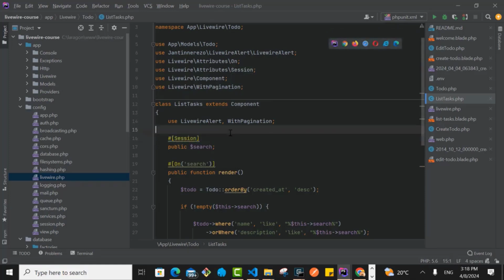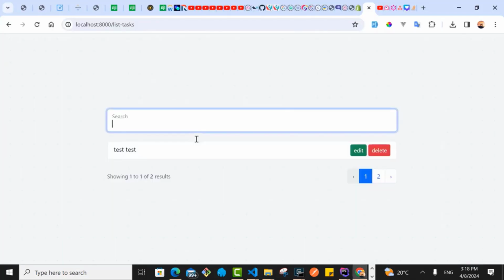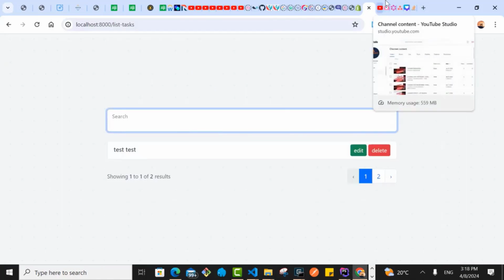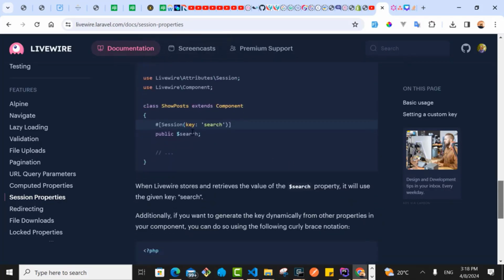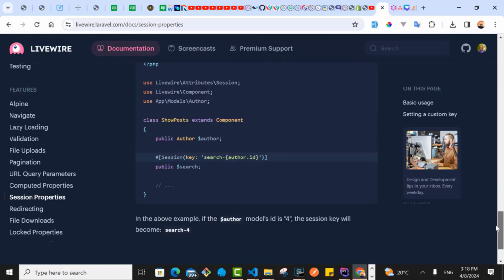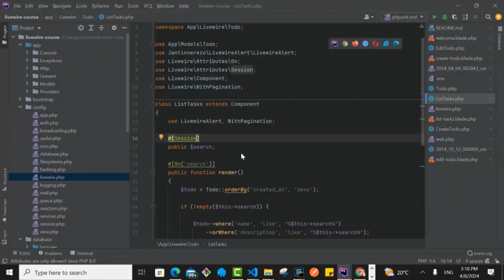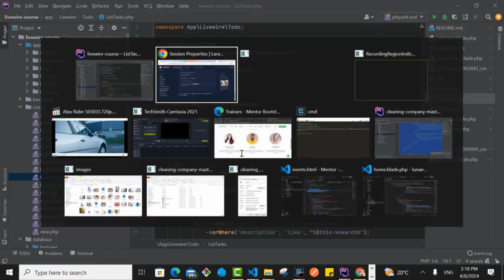And then this session, you can pass a key. A key is a unique identifier for that session value. You can pass a key, but I'm not going to do that, because I'm using only one search. Maybe you have different searches that you want to use, then you can pass a key. As you have been shown here, session key, you can pass a key. You can also pass dynamic data to this session. For example, if you want to pass author ID, you can do something like this. This is all that you need to do in order to use the session properties.